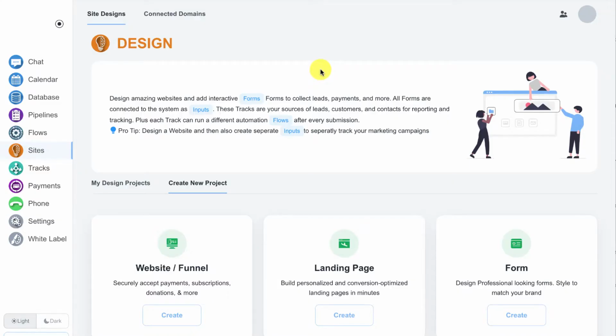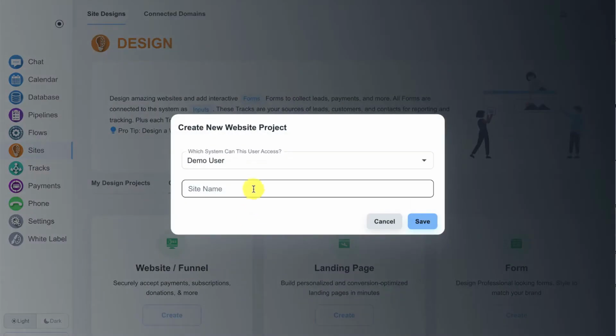Welcome to the Sites and Design section of your new system. This is where you're going to manage all of your connected domain names on the top menu, or manage your existing design projects, or create a new one. You can create websites, funnels, landing pages, membership sites, and much more. Let's go ahead and create a new project now.